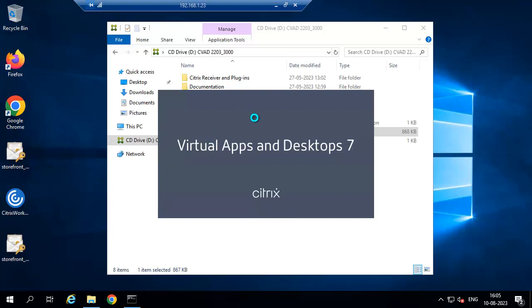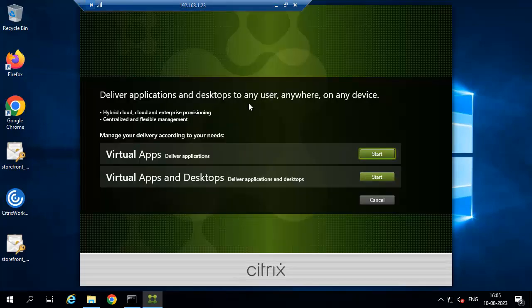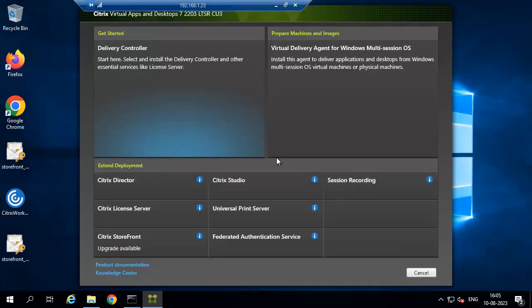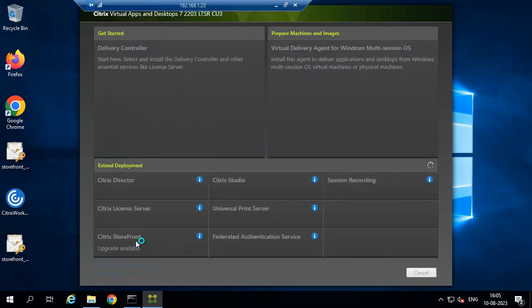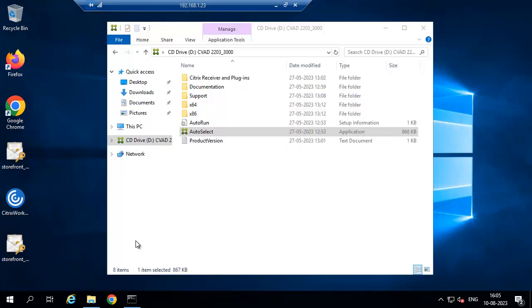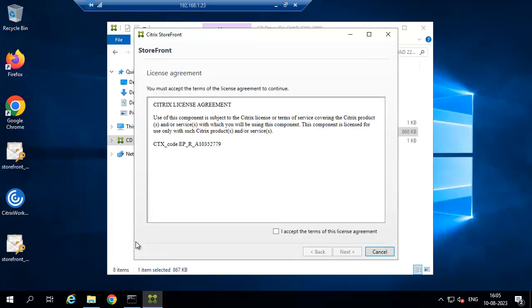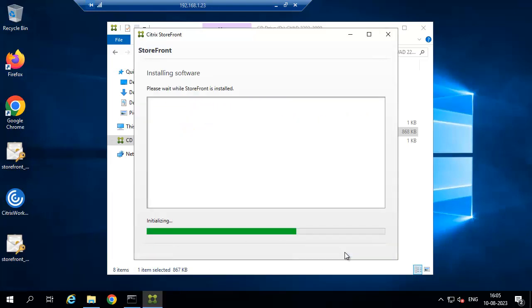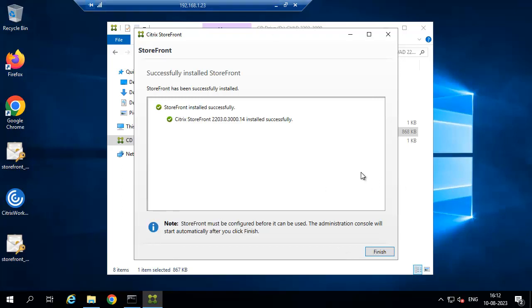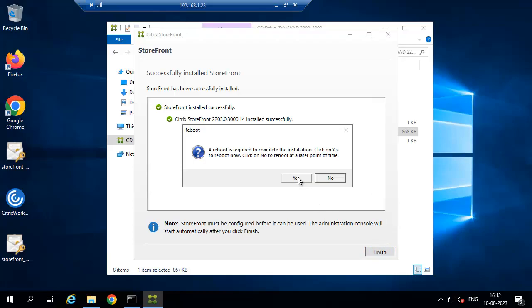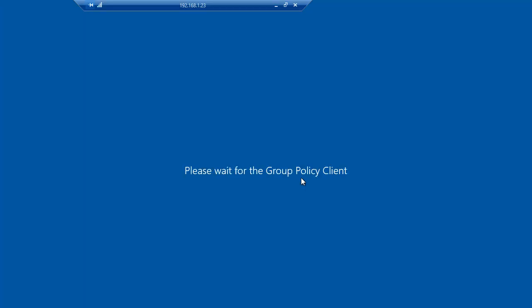Currently, this is disabled in the load balancer, so that users will not hit the storefront server to access the Citrix application and desktop. So Citrix storefront upgrade available. So now installation has been completed. Click finish. It will go for the reboot.